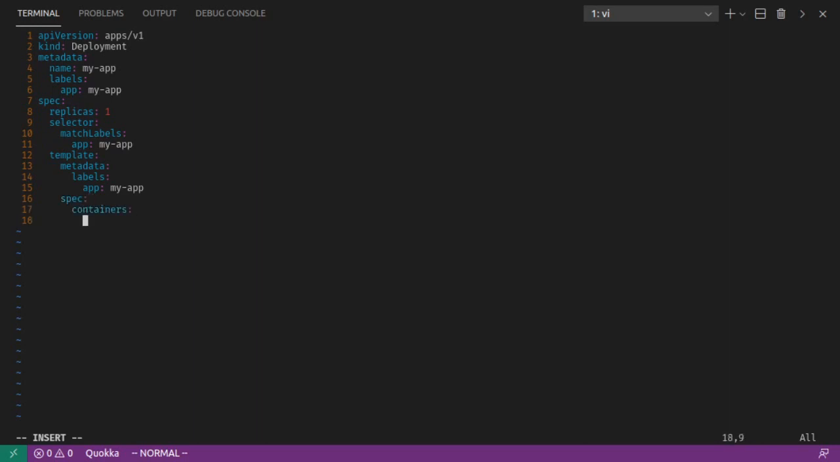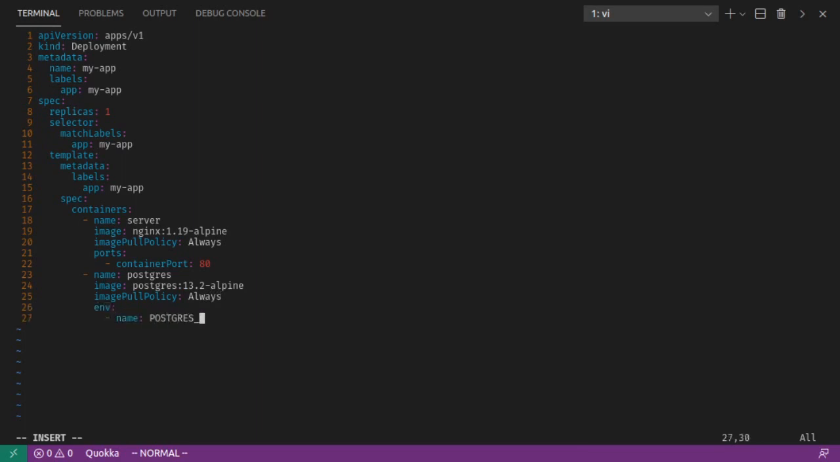Our first container, which we'll call server, will be our Nginx web server, which is accessible at the container's port 80. Next, we'll have our Postgres container. We make sure to add the environment variable for setting a password for this database. The setting of this environment variable for password protection is noted as part of the documentation for using a Postgres Docker image. The database is accessible at this container's port 5432.